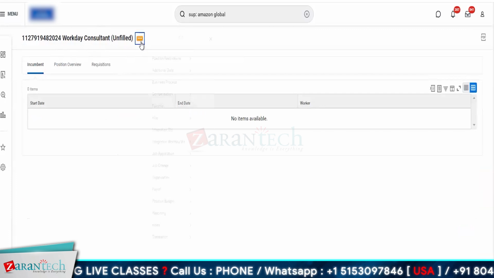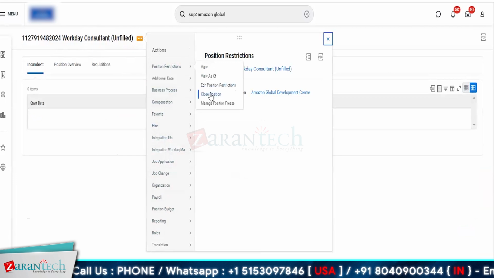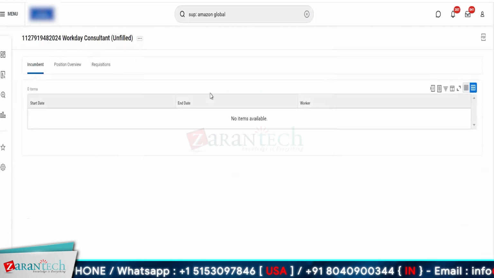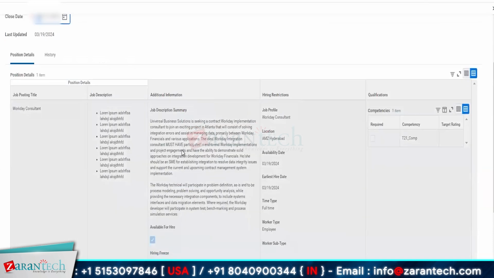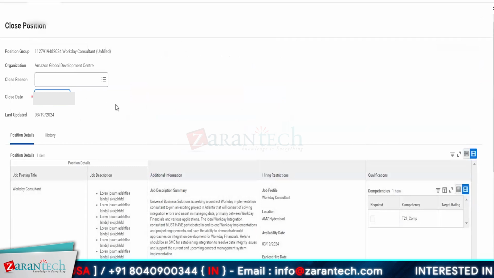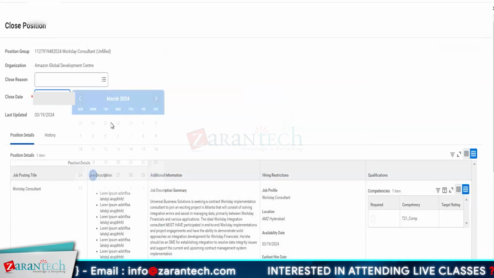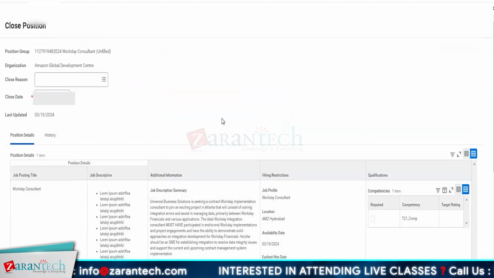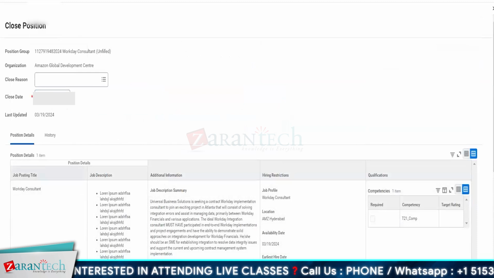If I want to close this position, I can also close it. I can go to job change. You see there is a close position button. If I select close position, it will ask what the date of closure is. I'm going to select yesterday's date, the 25th, because of the time zone. If this tenant follows a US time zone, even if I close it as of, let's say, the 26th, it will not be closed until tomorrow for me, because this is not an Indian time zone. So I usually pick a day before to close it as of today.